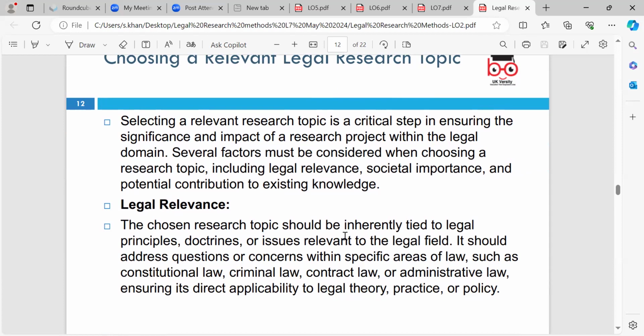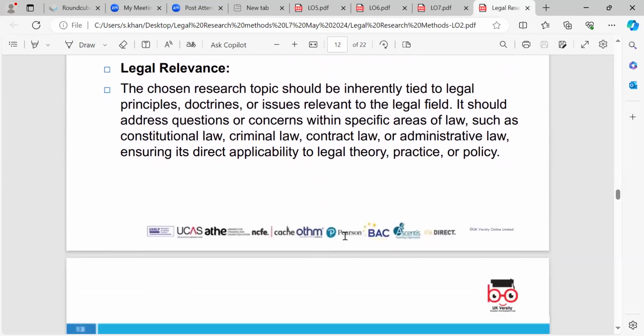And this is a critical step in ensuring the significance and impact of a research project within the legal domain. Several factors must be considered when choosing a research topic, including the legal relevance, the societal importance, and potential contribution to existing knowledge. So if there's a need for this area, for example, the big thing at the moment will be things like cybercrime, hacking computers, the legal side of it, GDPR, things like that. So the laws need to be relevant and there needs to be a societal importance for that.